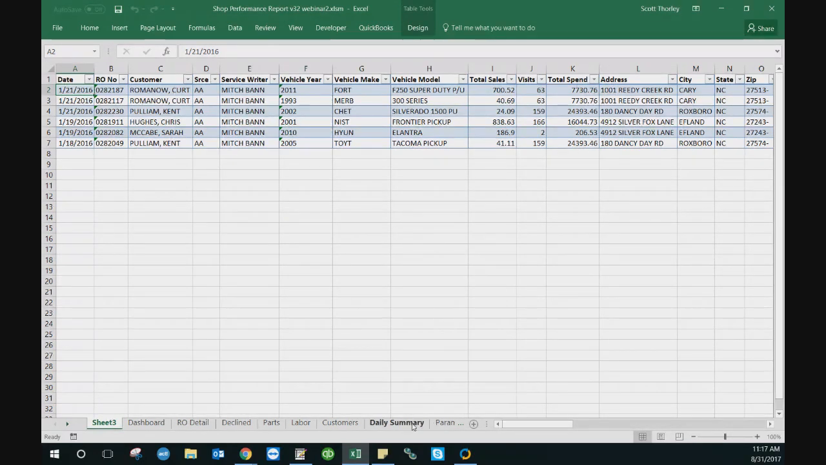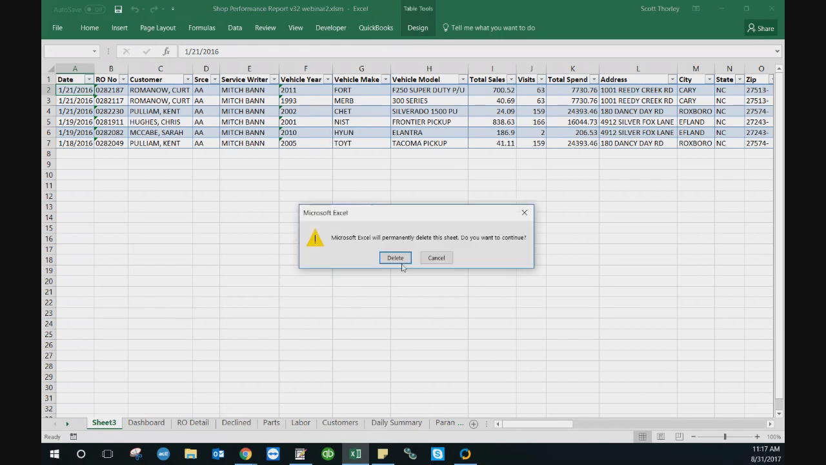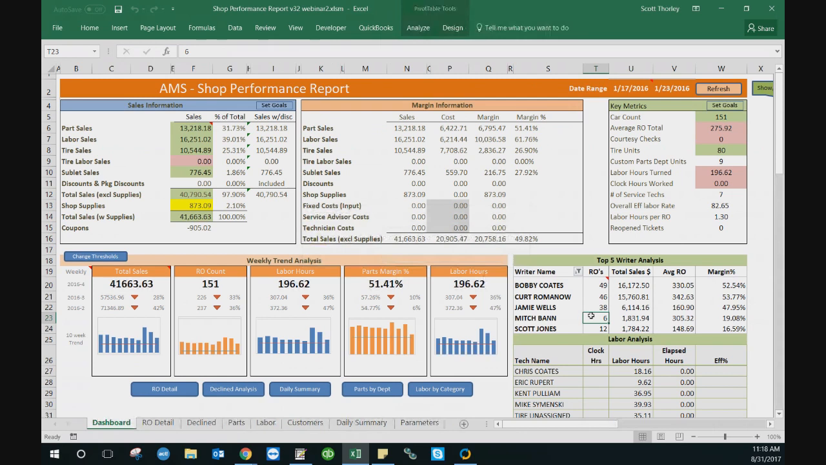If you'll notice on the bottom of the screen, all these tabs have names except for this new one that's called Sheet 3. Anytime I do a drill down, I right click on that sheet and then select delete. It's going to ask me, am I sure I want to get rid of it? Yes, because I can just double click and create it again if I want to. So very easy way to drill down and see that information.